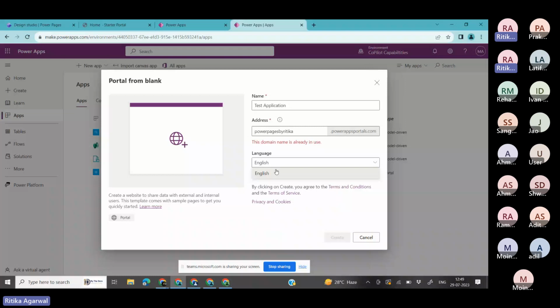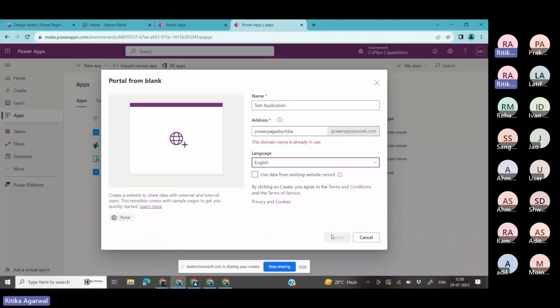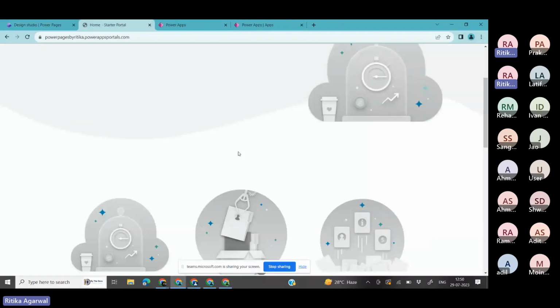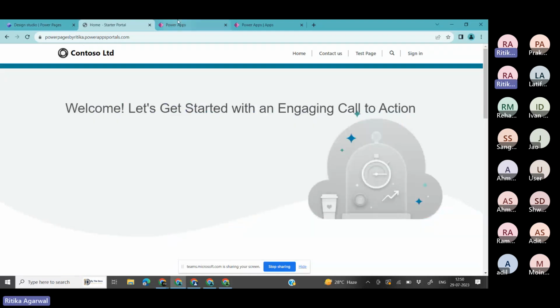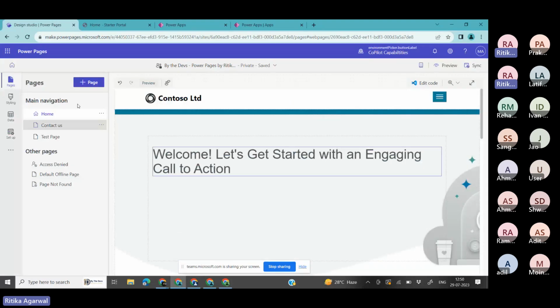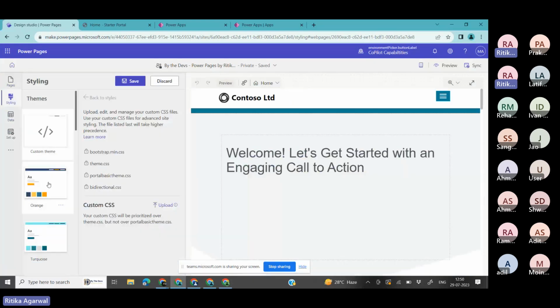And this one is for use data from an existing website record. If you want to have the same setup for your new site as what you built earlier, and then you want to make changes on top of it, you can use this option. And then finally, when you click create, something like this is created for you. This is the out of the box one which got created. I have this site here, and you can open this in the editor. This is the Power Pages editor where you can open and see your Power Pages application. If I go to the styling, this is where I can customize a lot of things.